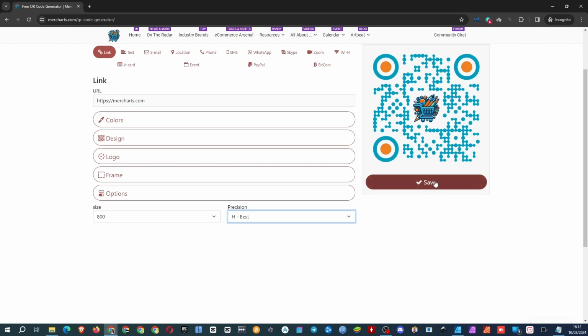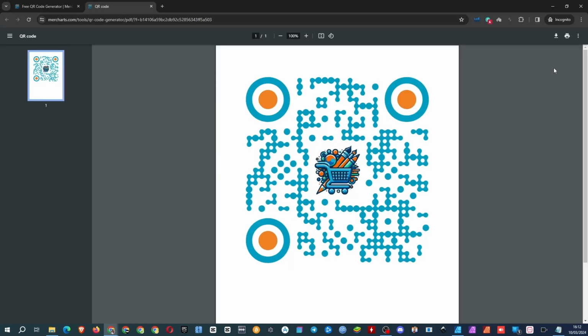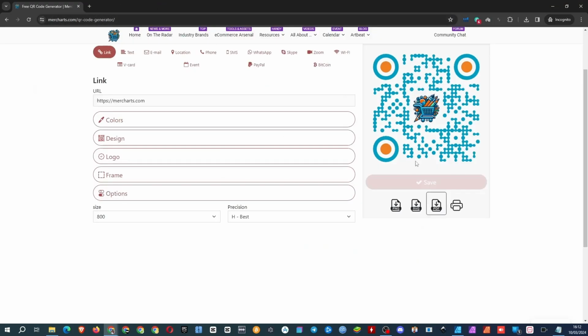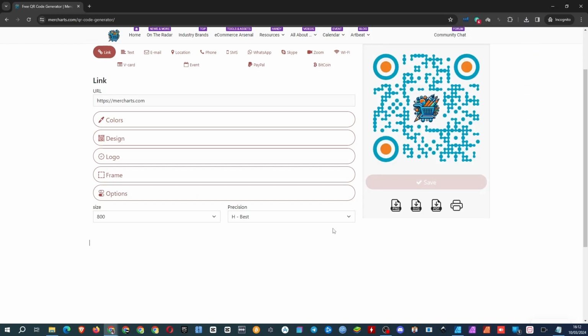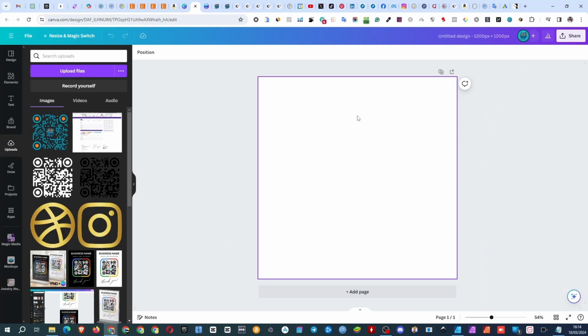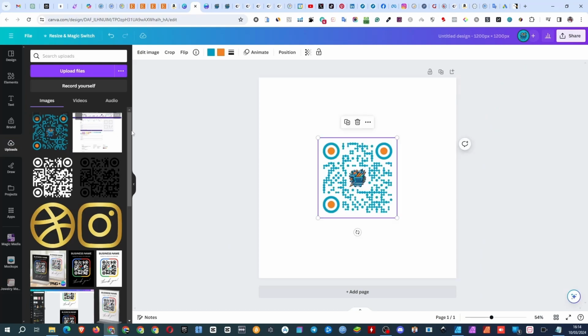Once satisfied with your design, click the Save button. You can then download your code in PDF, SVG, and PNG formats. Using an SVG file allows for easy color adjustments later in software like Canva.